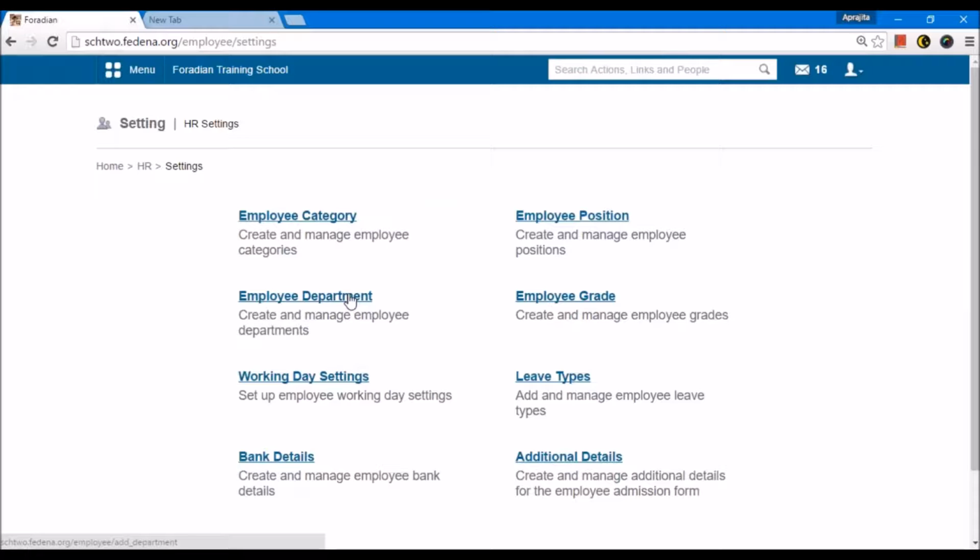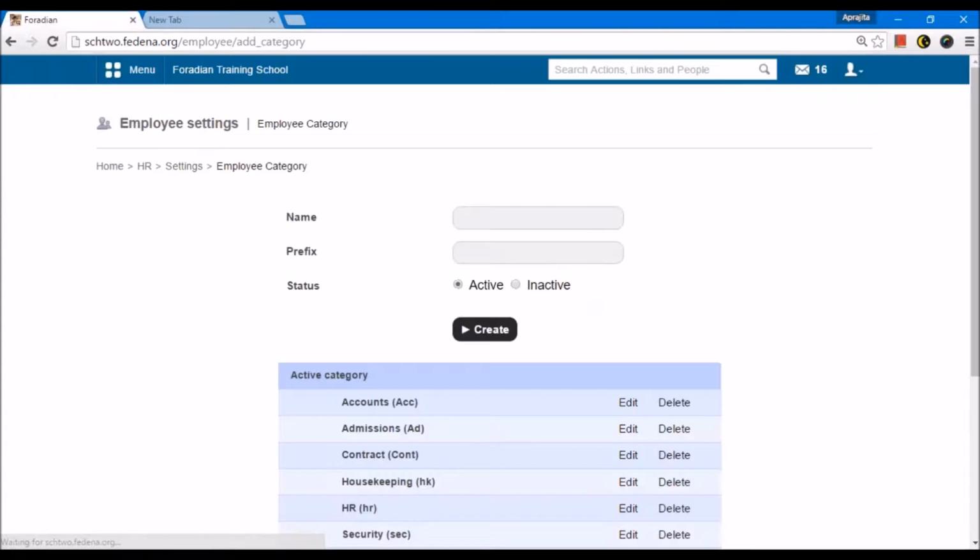The employees of your institution would be the teachers. They can be the housekeeping staff. They can be the employees of the accounts or the finance department, and so on. These employees have to be categorized, have to be given positions in each category, and have to be allocated departments in terms of Fedena. We will go to employee category to create categories for the employees.